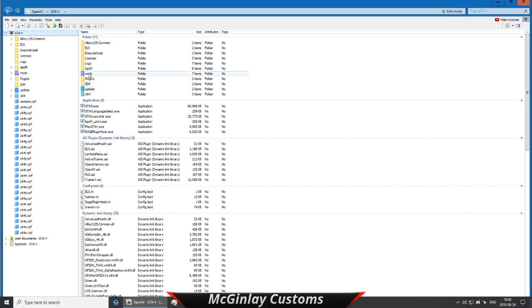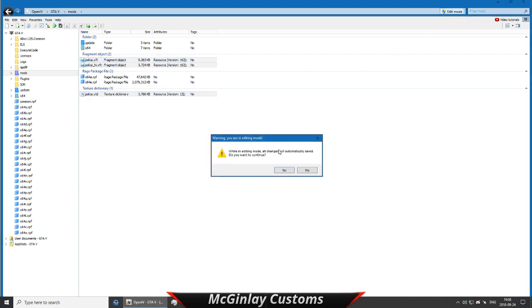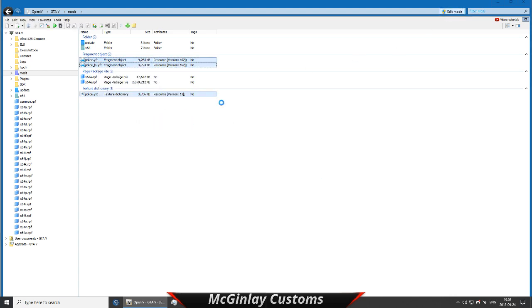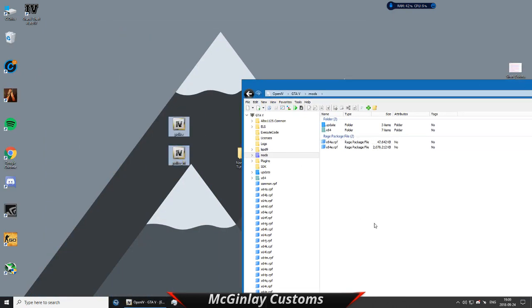Alright, so if you want to put it into game, all you got to do is just throw it in like any other car. But again, I'm going to be doing it on how to do a FiveM server. The only reason I'm going into OpenIV is so I can add the textures to the car. So we are going to drag and drop our files in here.